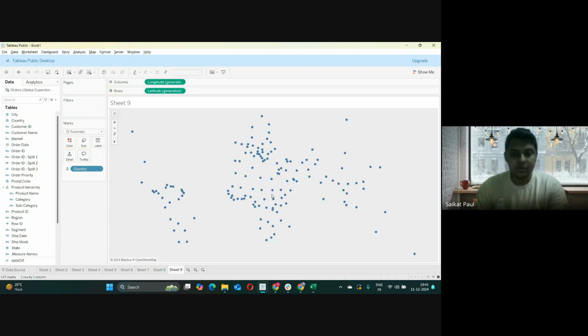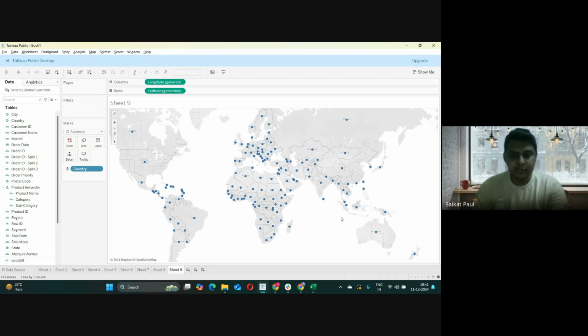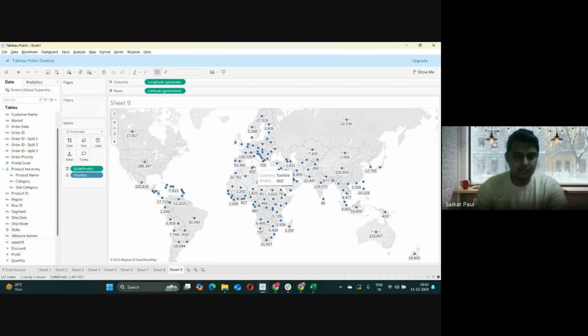So let me bring country today. It gives me all the countries. Since this data is not properly mapped, the problem will be that the countries will not be mapped properly. As you can see, this is India, but still I think it should not be a problem. But let's take country for the time being, and let me take profit. I've taken the profit here, and I'll also take the country in the label.